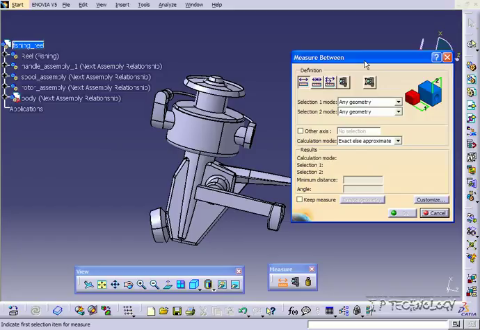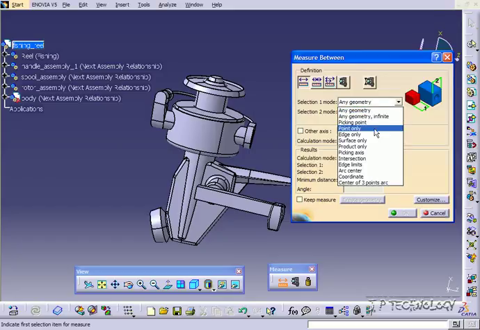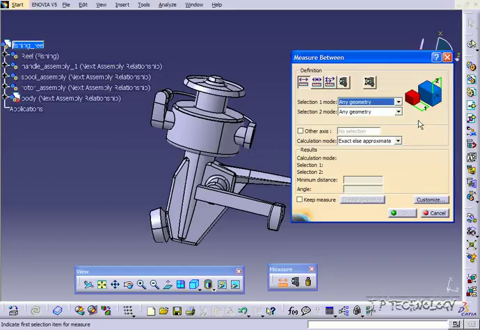So things that we have to take into consideration are the selection modes. Now when you're selecting objects to measure between, right now it's at any geometry. So if you put your cursor over the number 1 there, you're going to see that it's selecting any geometry for the first selection mode. Now any geometry is great because you can choose anything, but sometimes you're only wanting to choose, say, an edge, and sometimes a surface might get in the way. So you might have to filter it. So the filtering is found under here, so you can pick points, edges, surfaces, whatever it may be.